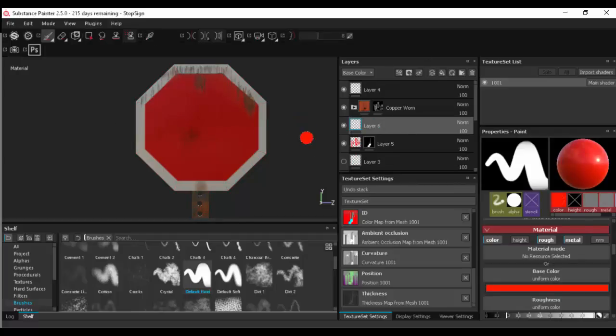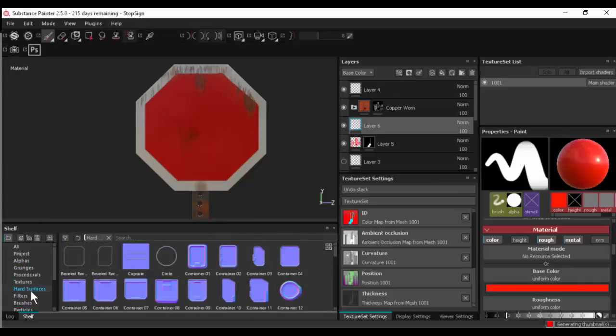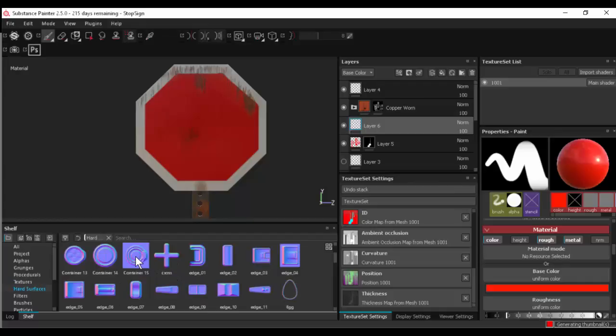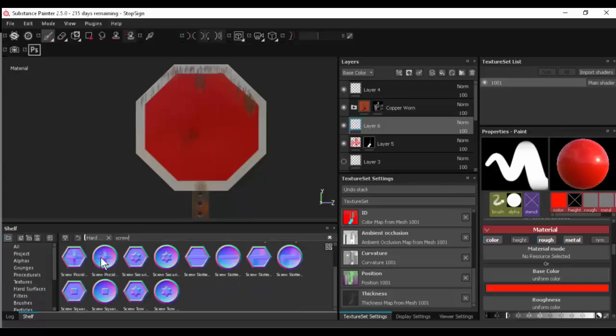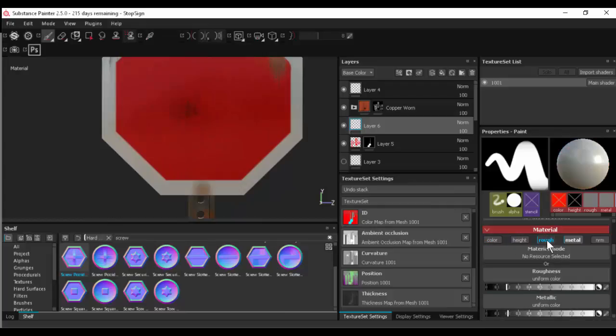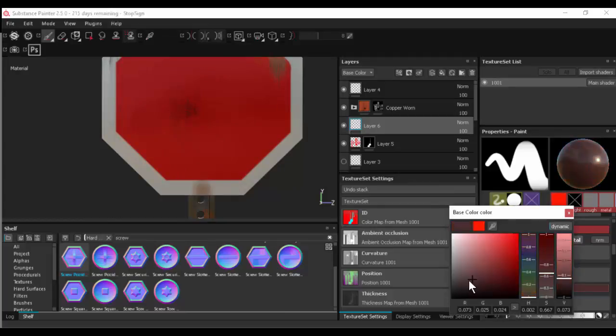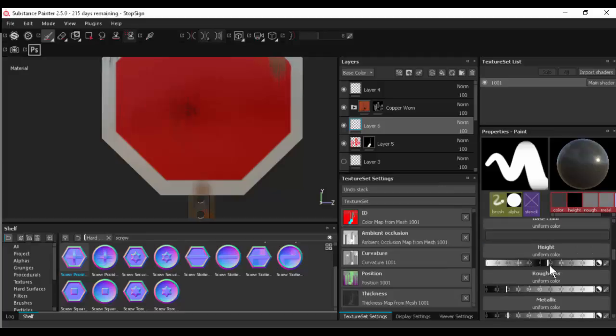Then I made another new layer, and then I went to my hard surfaces here, and I found a screw. There we go, just type it in. And then what this is going to allow me to do is I'm not going to paint color. Well, actually, I could paint color if I wanted to. Maybe just make this gray. I want a height map. I want a normal map. And I want my height to be a little taller like that. And my roughness a little bit higher. Should be good.